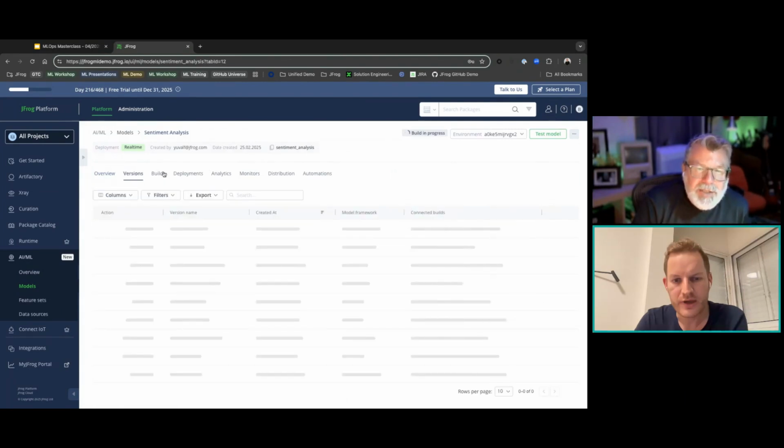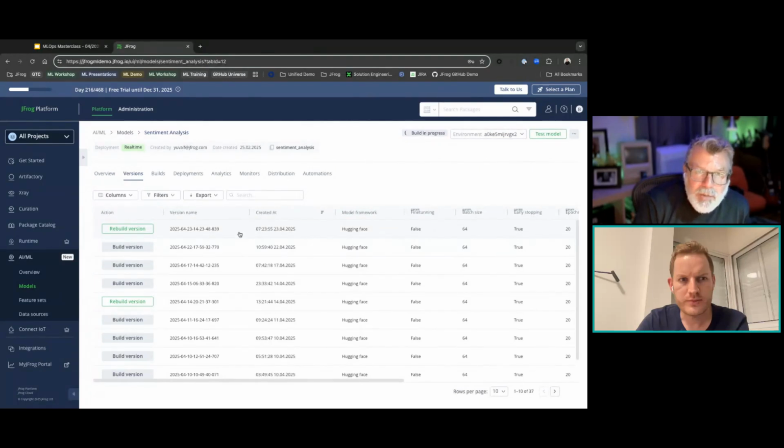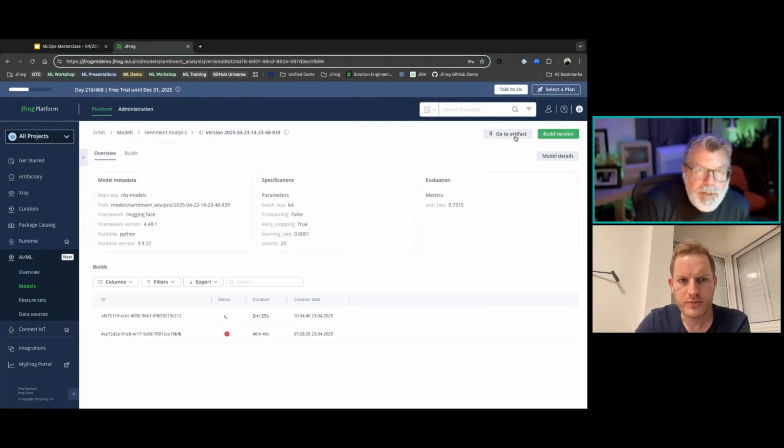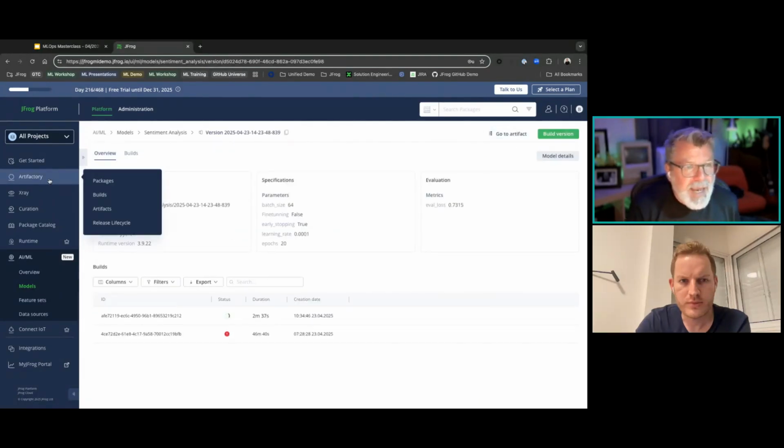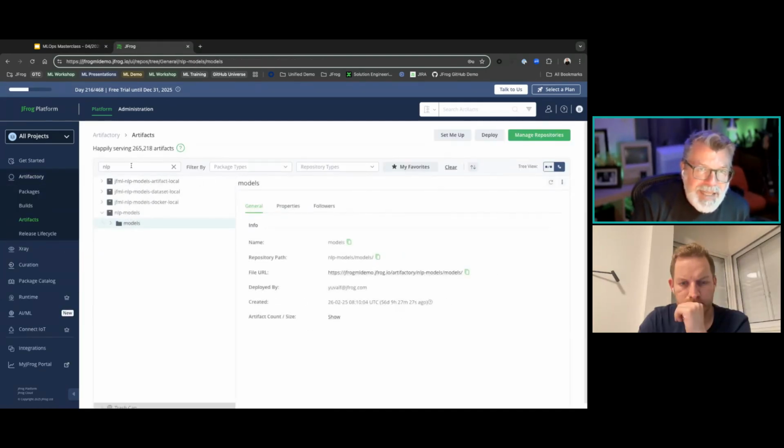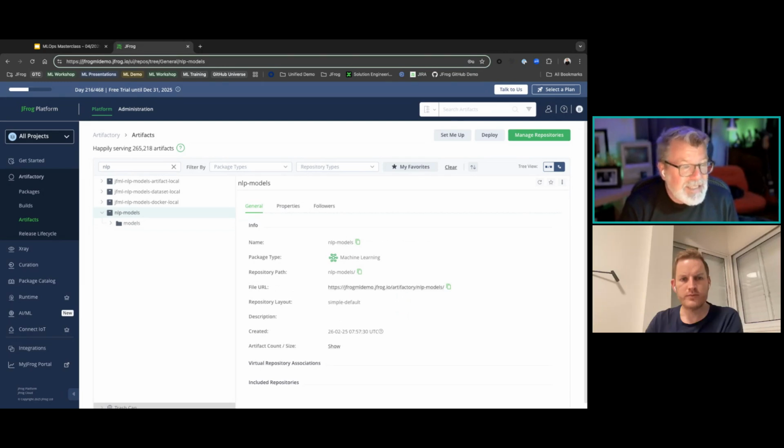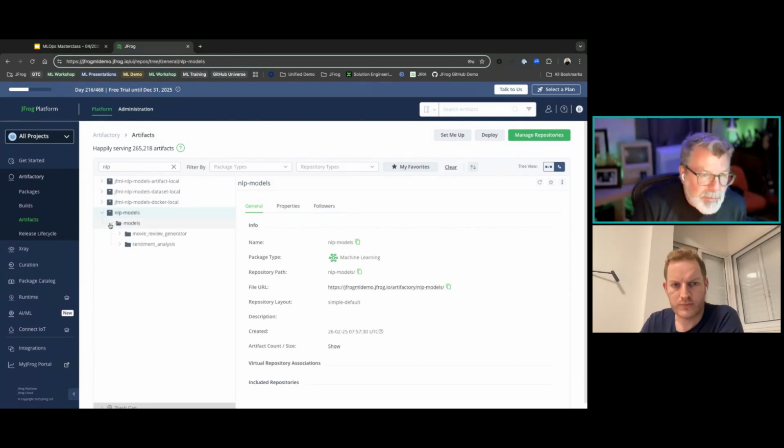Perfect. So one of the things is that when you look here at a build, you can see where it says go to artifact. I'm just going to go to it manually so you can see, but you can go exactly where I'm going to show you. So the sentiment analysis engine: if I type in NLP, you can see I've got one called NLP models. In this case, this just happened to be the name of the project that I deployed that sentiment analysis with. And I can say, here's the versions of the models.